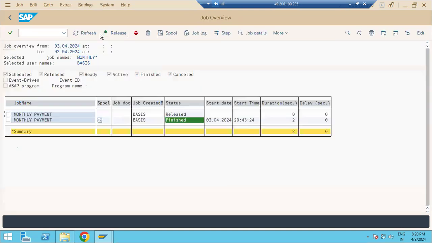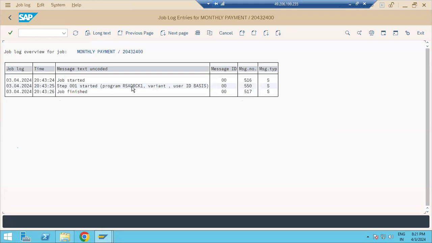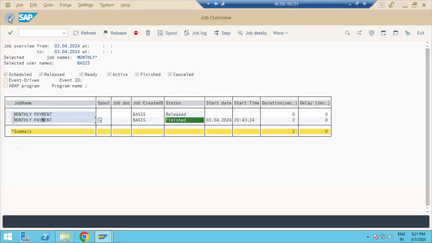Then click on the execute button and see whether your monthly payment job is successfully completed or not. Yes, you can see your monthly payment job is successfully completed here, right? Which means the job executed the program. If you go to the job log, this job started with the program with the user ID basis user, and it completed, right? Which means as soon as the job completed, whoever accounts are there in the system, everybody will get the salaries, right?